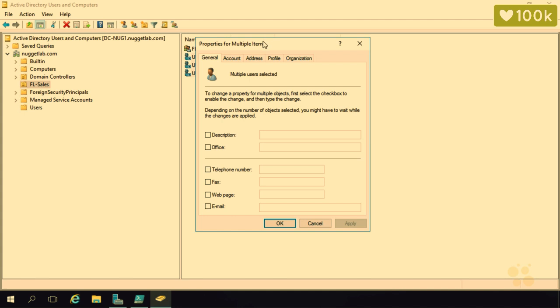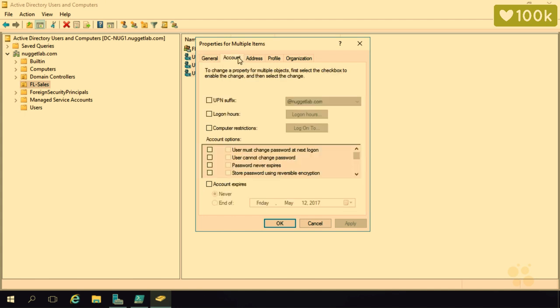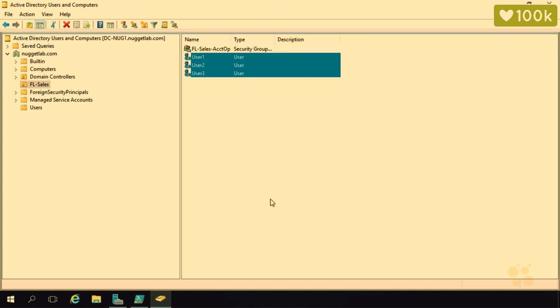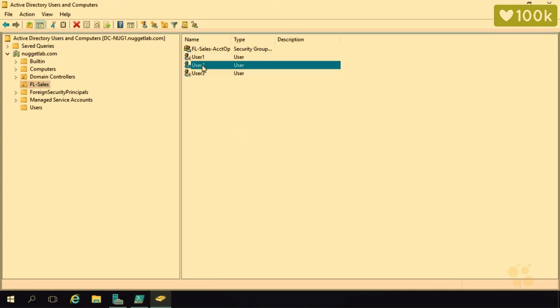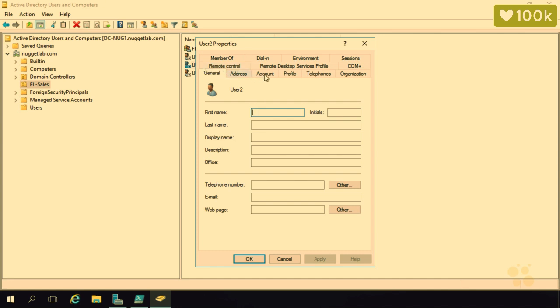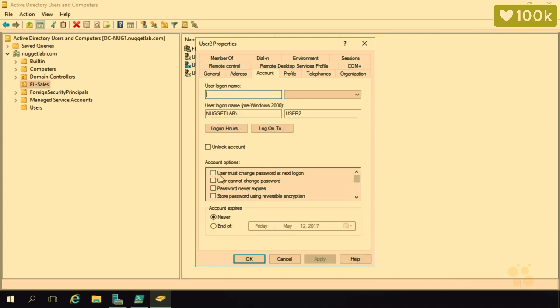and under properties, we can manipulate the properties for these multiple items. For instance, I could go in under Account and I could say, okay, for this account setting of User must change password at next logon, I'm going to check this here and I'll leave it grayed out. So we're going to actually reset that for all 3 of these user accounts. Let's go in and see if that worked. Now, if we go under Account, sure enough, the User must change password at next logon setting is cleared.